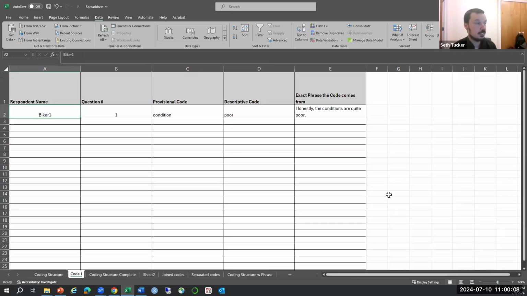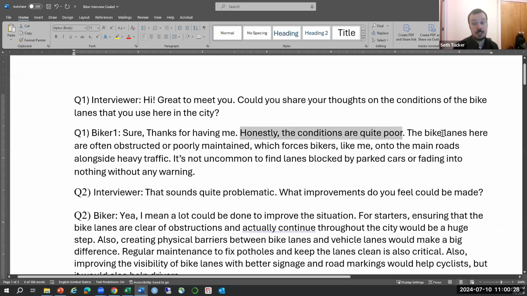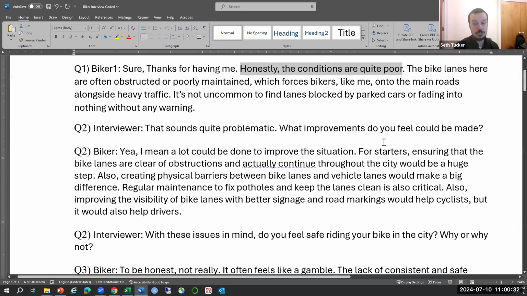So this is kind of like the coding structure that I've set up. This is biker one in the first question, talking about the condition of bike paths, which they described as poor. And this is the full text that came from: honestly, the conditions are quite poor, okay? So I could just copy and paste all that different information into the spreadsheet as I go through and code my data.